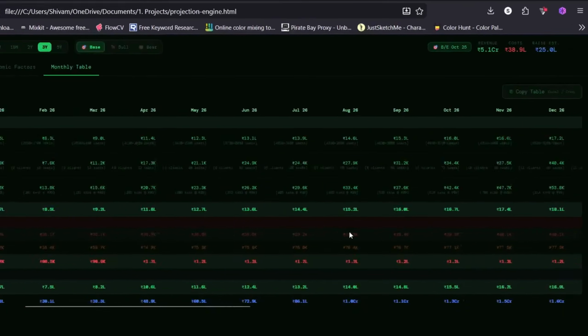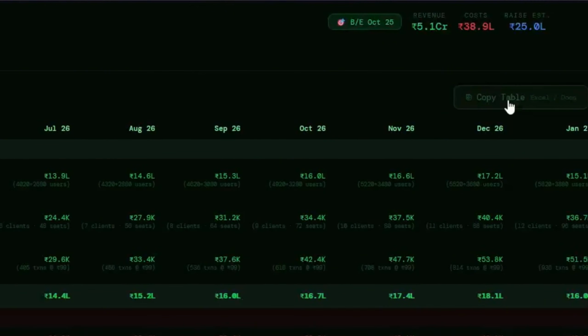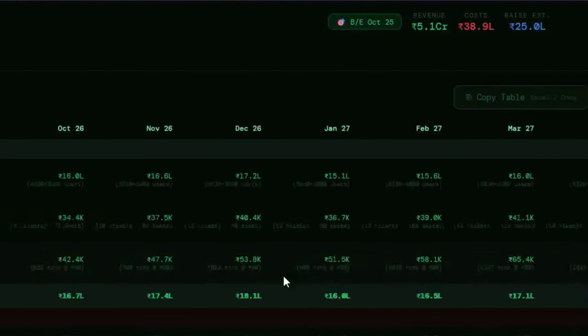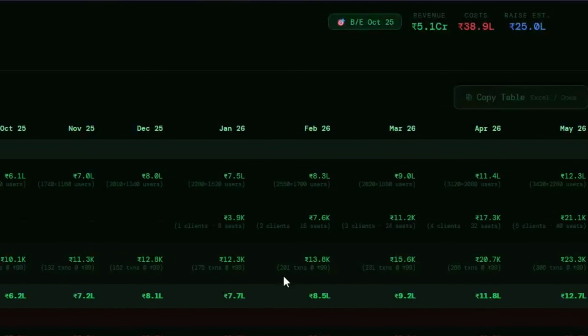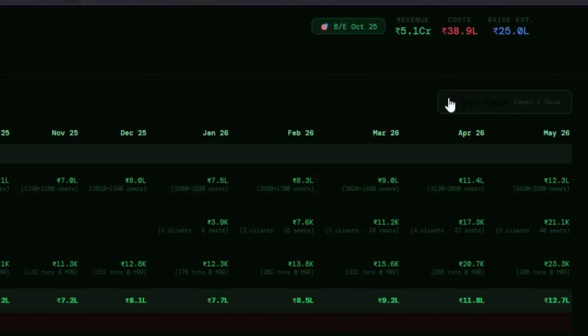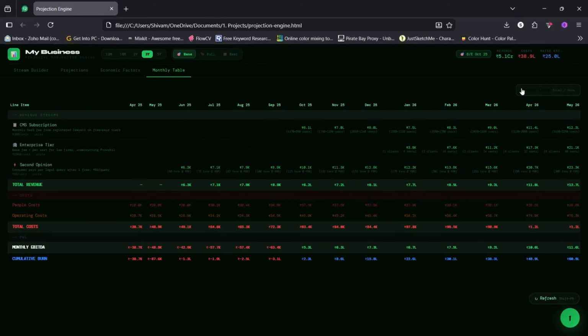And one last thing here is that you can copy this whole table in just a click. That is pretty helpful if you just want to share this as a spreadsheet with someone. You can just copy it here and shift it to any other software like Excel, Docs, or whatever spreadsheet software you want to use, and it's pretty helpful.